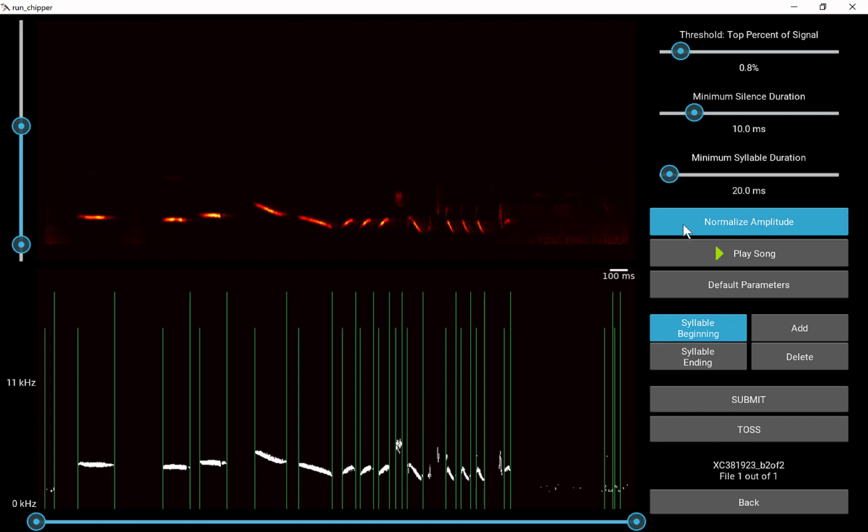While this often improves segmentation, for instance, these middle syllables are segmenting automatically, it can also enhance the noise in the portion of the recording without song. We can just crop out these unwanted segmentations using the bottom slider.